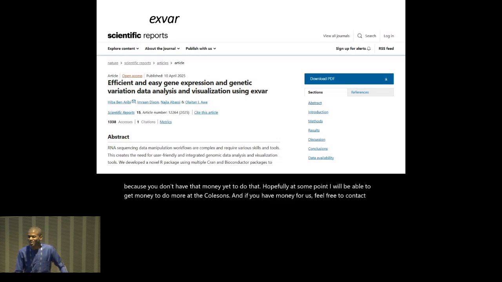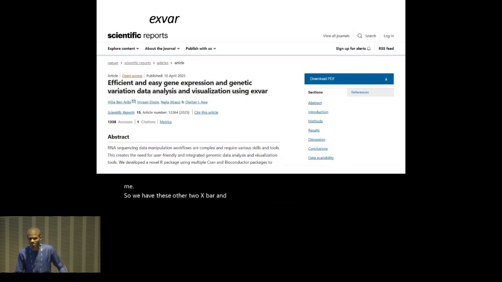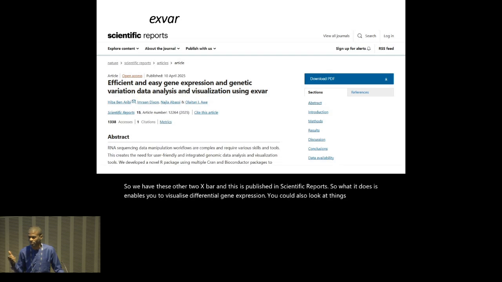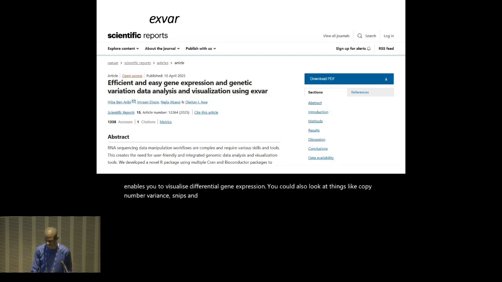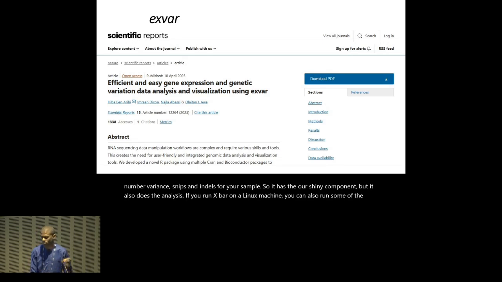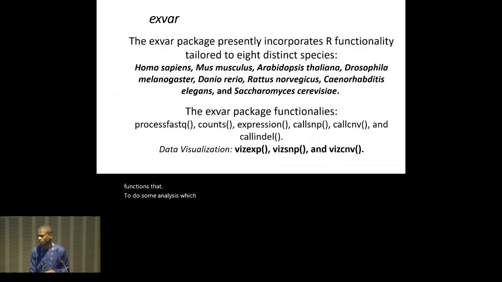So we have this other tool, XVAR, and this is published in Scientific Reports. So what it does is enables you to visualize differential gene expression. You could also look at things like copy number variants, SNPs, and indels for your sample. So it has the R-Shiny component, but it also does the analysis. If you run XVAR on a Linux machine, you can also run some of the functions that enable you to do some analysis, which I will show here on the slide.